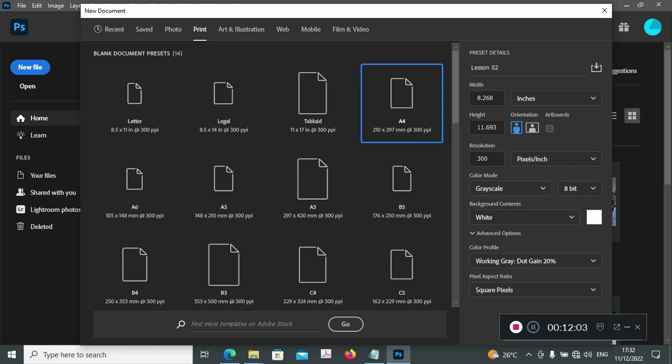And you have the background content. Now, in the previous version, you were not seeing this, but now they have upgraded it. So for the background content, you can just click on the spin arrow here, then it will give you a drop-down menu. We have the white, we have the black, we have the background color, we have the transparent, we have the custom. Now let me take you through it.